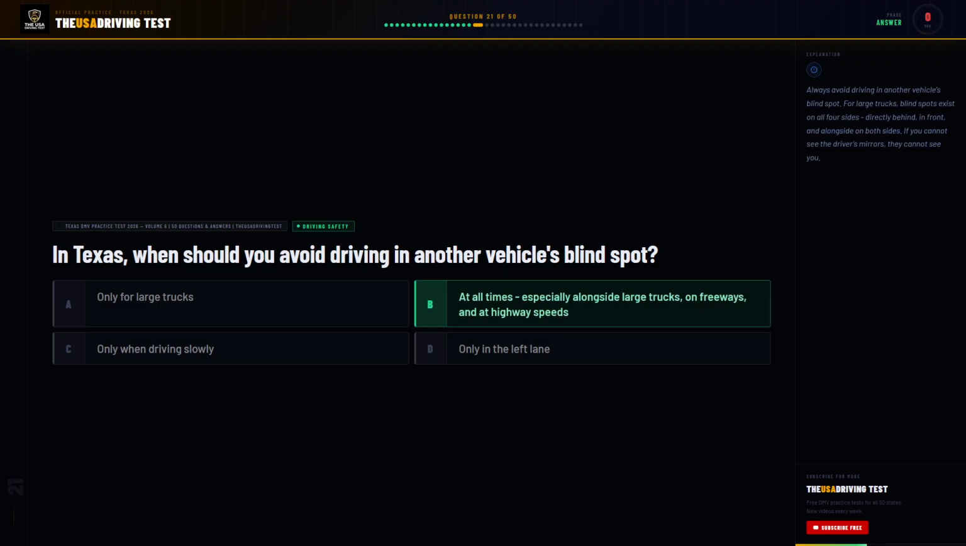The correct answer is B. At all times, especially alongside large trucks, on freeways, and at highway speeds. Always avoid driving in another vehicle's blind spot. For large trucks, blind spots exist on all four sides: directly behind, in front, and alongside on both sides. If you cannot see the driver's mirrors, they cannot see you.